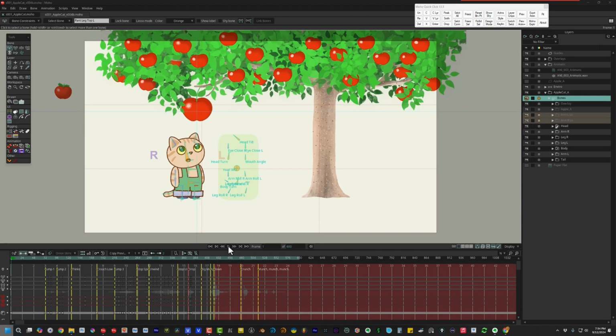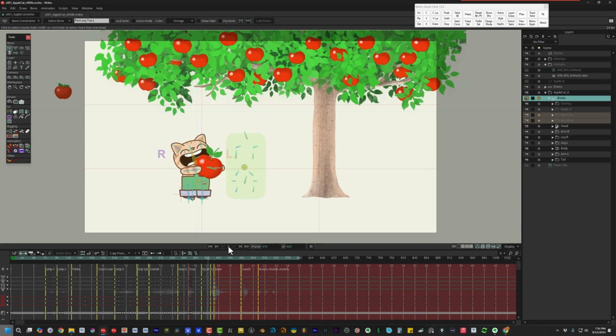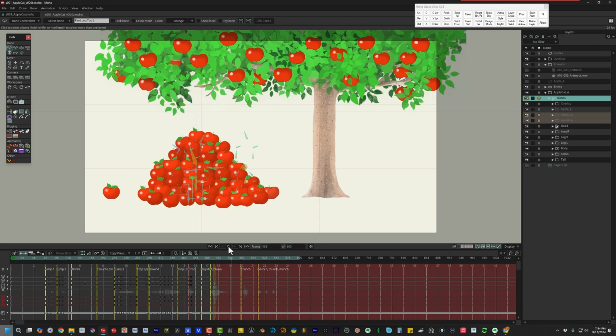Here's our finished layout pass. If it needs it, I can make final timing adjustments now. That looks good. Let's do our animation pass.